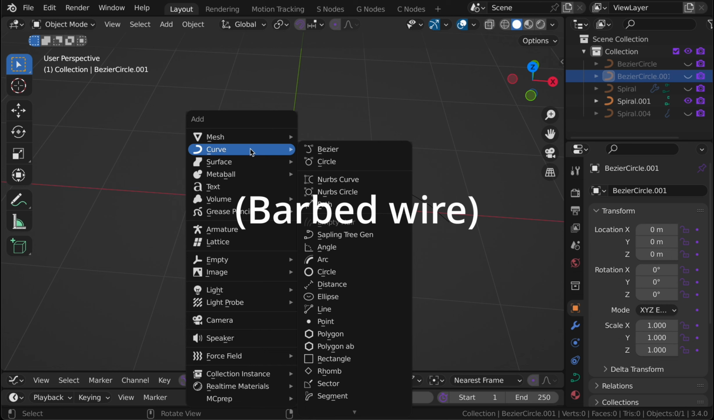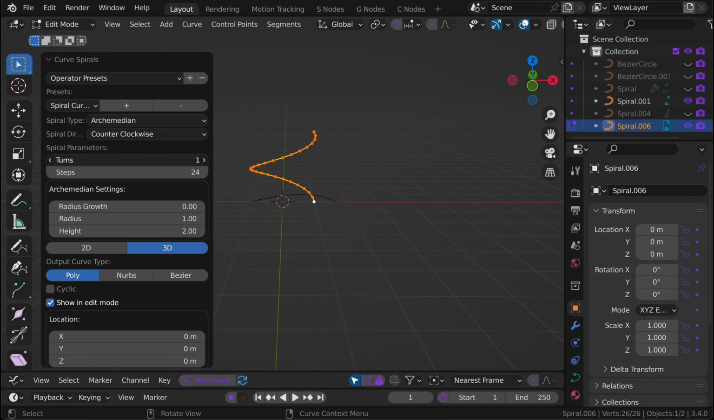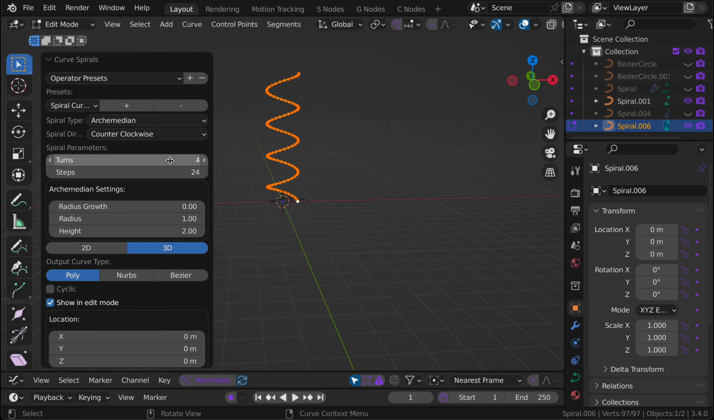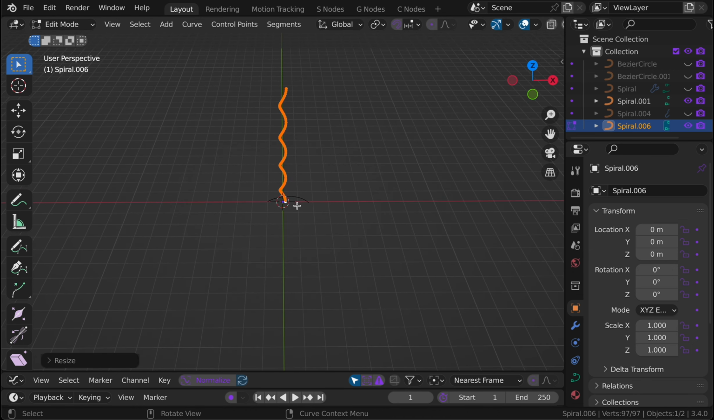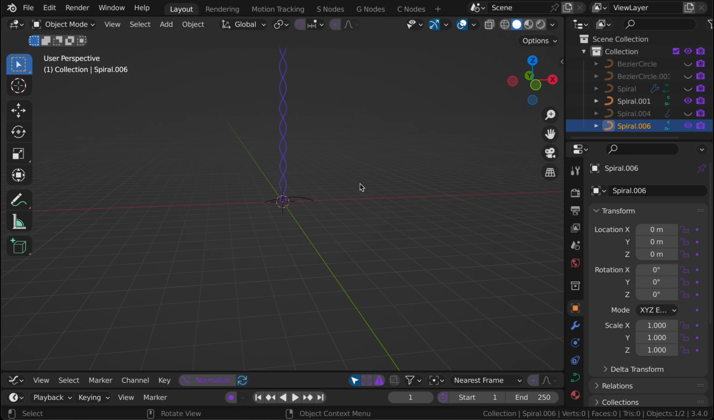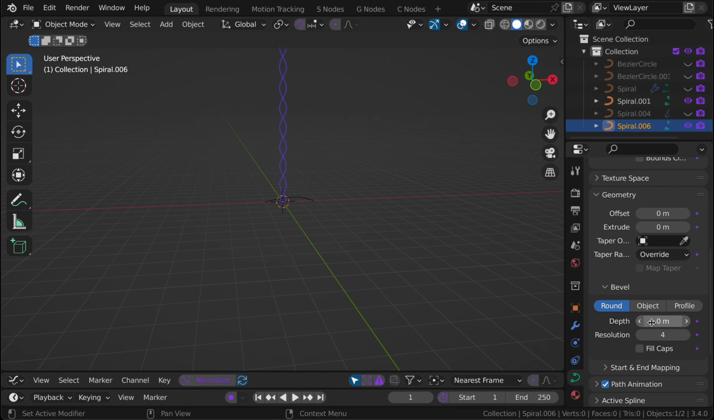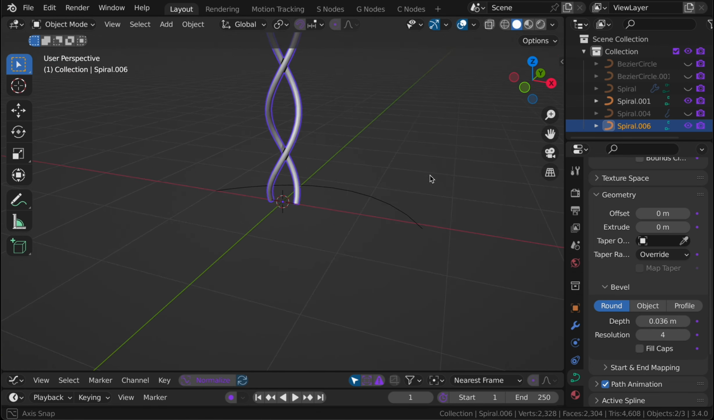I'm gonna get a curved spirals, which is the same to start, but I'm gonna take the turns and increase this to, I'm gonna say 4. Now I'm just gonna scale these along the X and Y axis. Press Shift D, RZ 180, and now I get this, because we're creating barbed wire. And so first we have to create the twine part. I'm gonna bring the depth up a little bit, but not so much that they're touching.